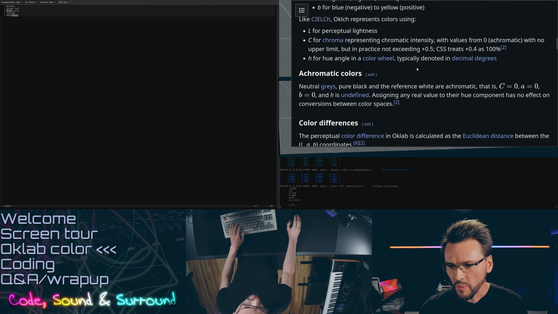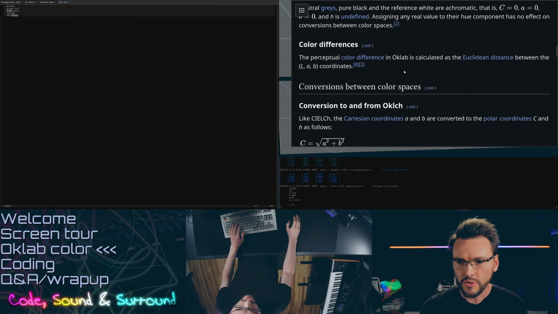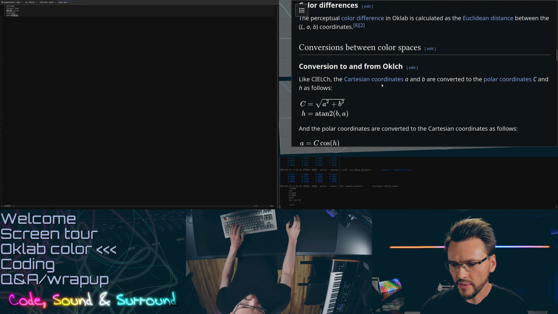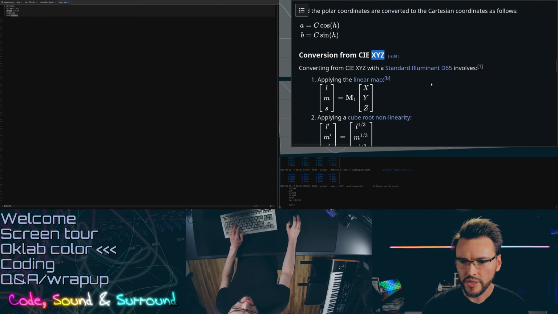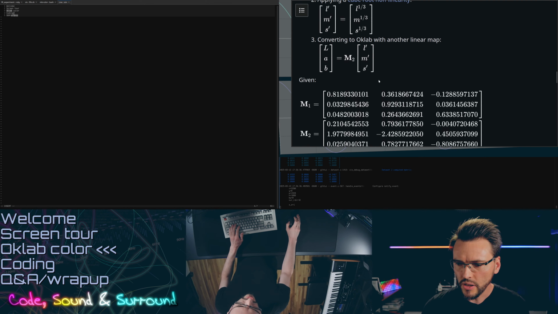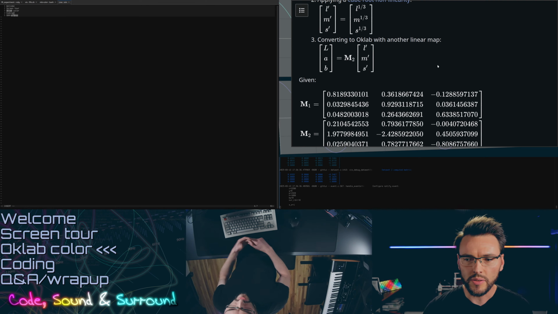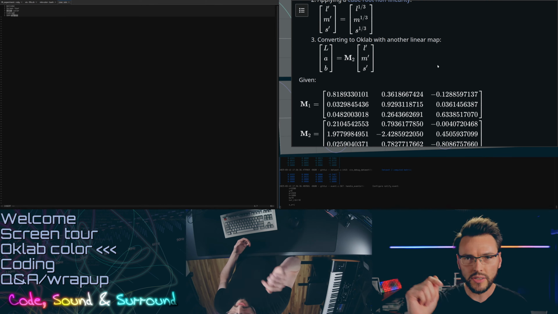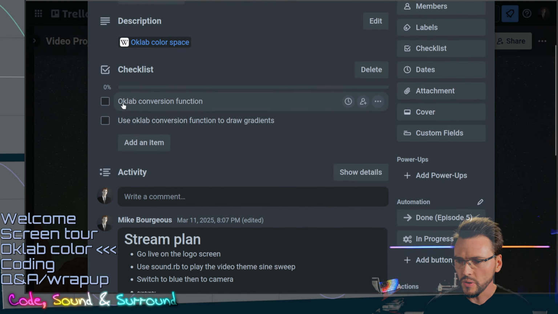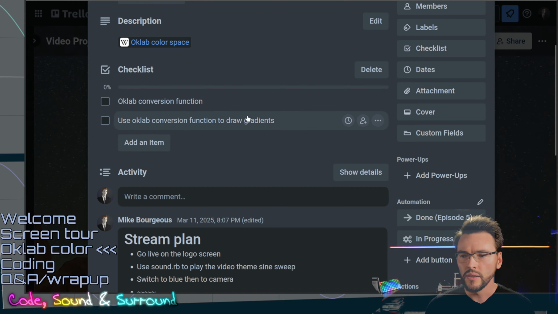And there are probably going to be a few others that we have to implement on our way to get there. In particular, this one, XYZ. The math for a color space transformation is usually described as matrix multiplications, a more compact way of writing out addition and multiplication. The goals for this stream's coding portion are to write a function that converts colors to and from Oklab, and then use that conversion function to draw some gradients in the visualization software over here.